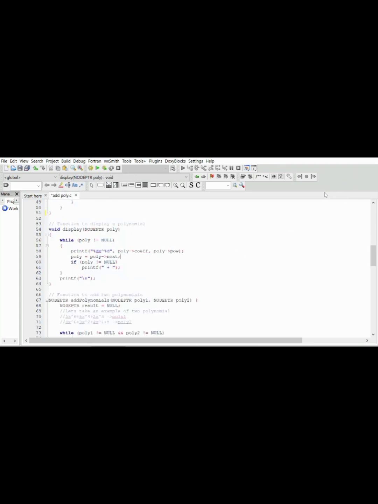Let us explain the function to display a polynomial. Void display node pointer polynomial. This line defines a function named display. It takes one argument, a pointer to the structure of type node called polynomial. Then we use a while condition. While polynomial is not equal to null, this loop iterates over each node in the linked list. It continues until polynomial is null, meaning the end of the list is reached.